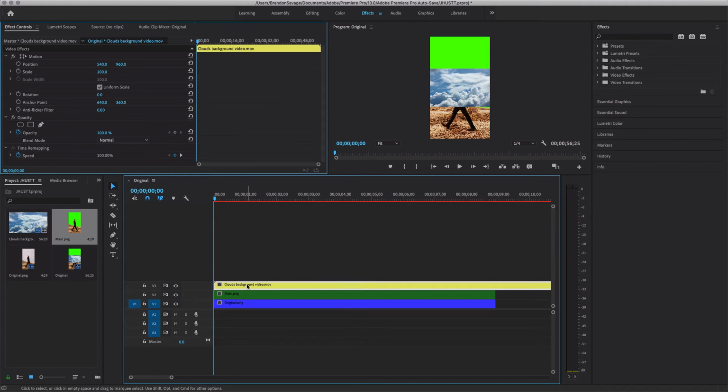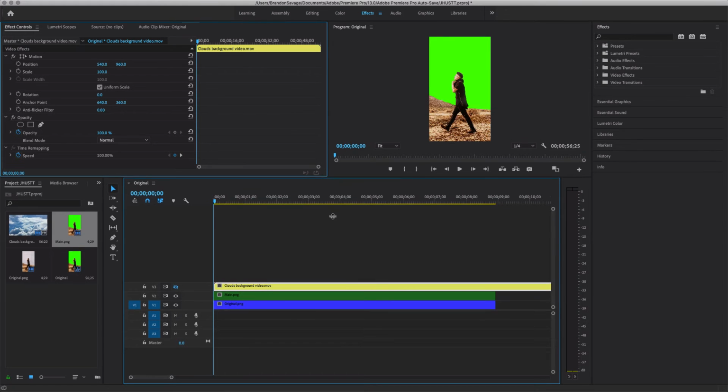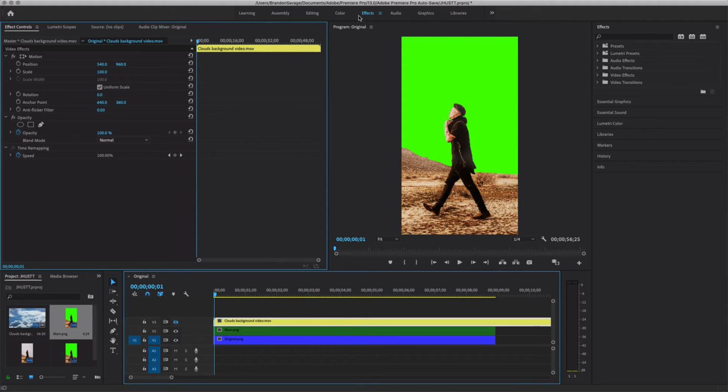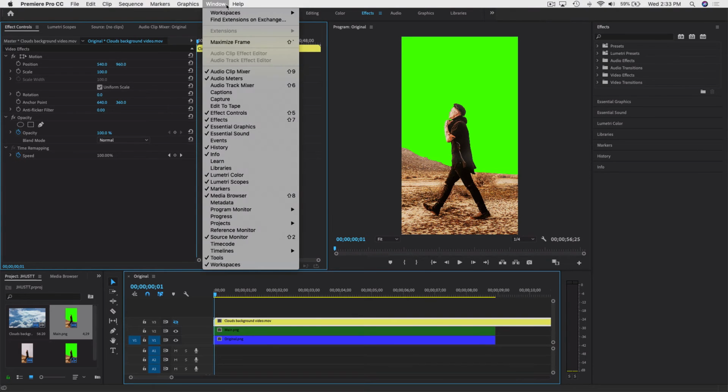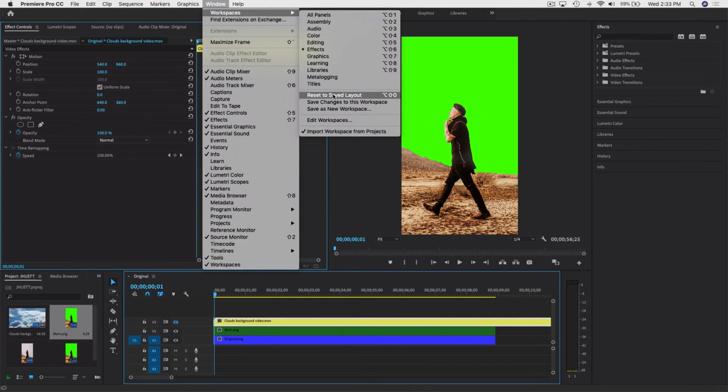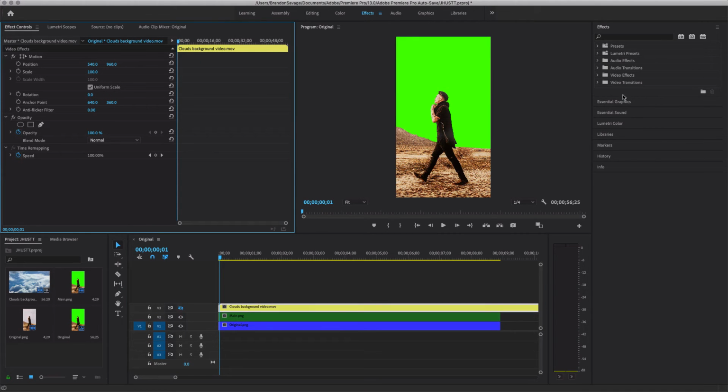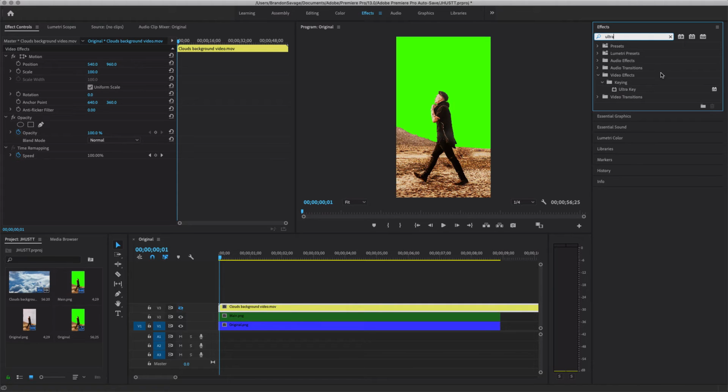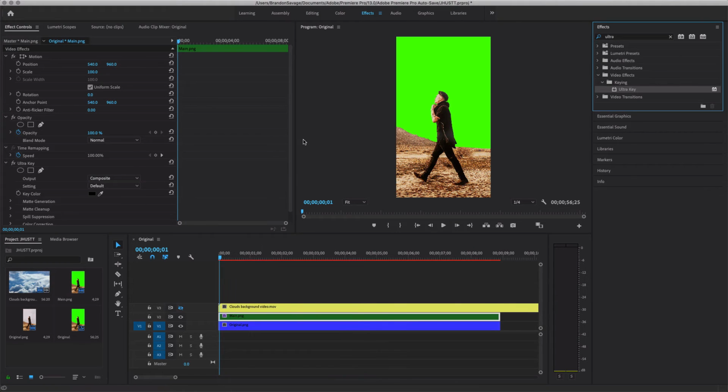First step, what we have to do, I'm gonna hide the clouds, and the workspace I'm using is effects. So I'm gonna go ahead and reset my workspace so you guys can follow. And on the right side here, in this little search bar, I'm just gonna search Ultra Key, and drag it onto the green screen. All right, and then once you do that, on the left side in your effects control panel, you should see this little eyedropper tool. We're gonna eyedrop it right on the green, and what it does is delete the background.